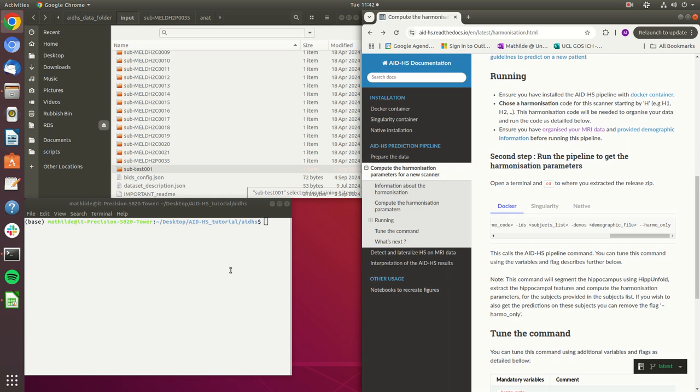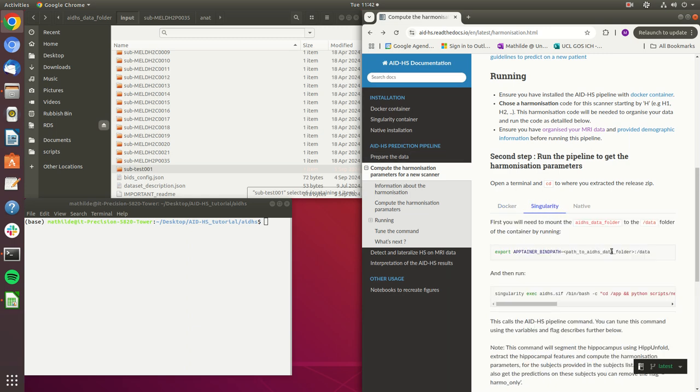For users that are using a Singularity container, you can find the command line here. It's a bit different. You will need to first export the path to where the LHS data folder is found. And then you will need to run the command provided here. So it's slightly different, but the output is exactly the same.